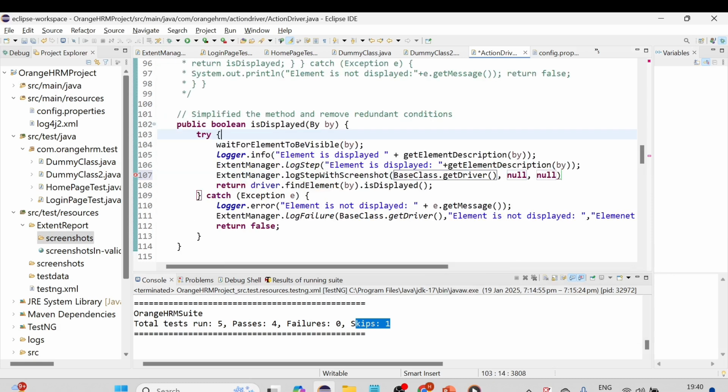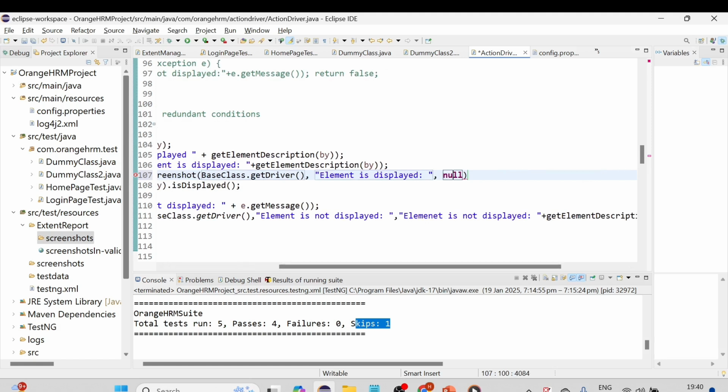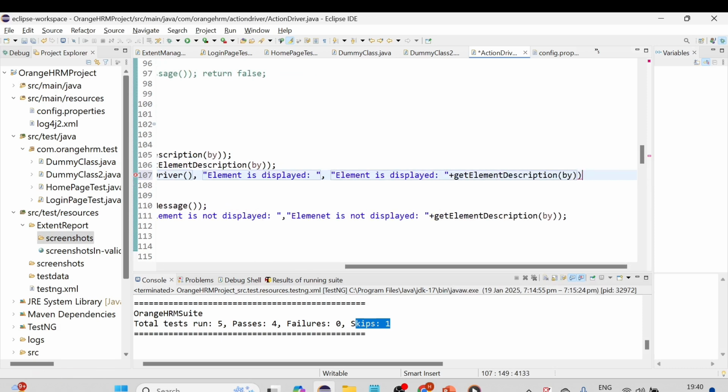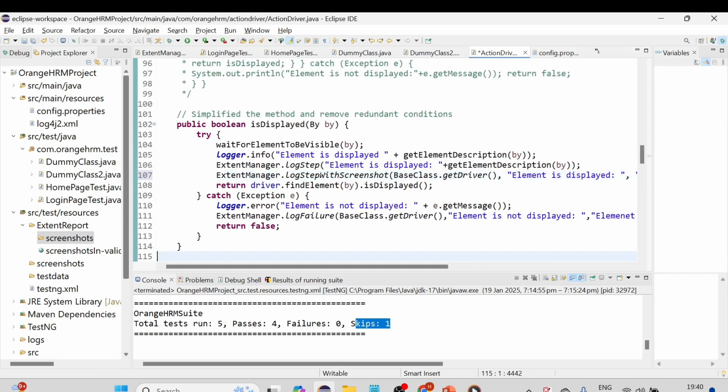So what is the log message? We can simply pass something like "element is displayed". And here, for the screenshot message, we can simply pass "log element is displayed", and here we'll call the getElementDescription method and put it over here, just giving some space over here. So this is fine, guys, right?